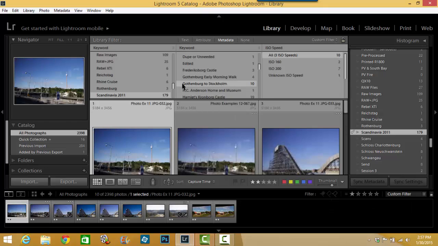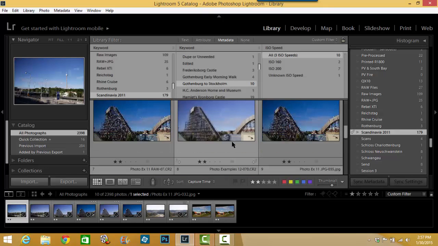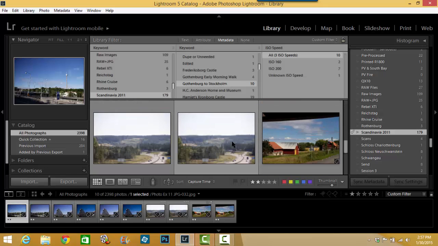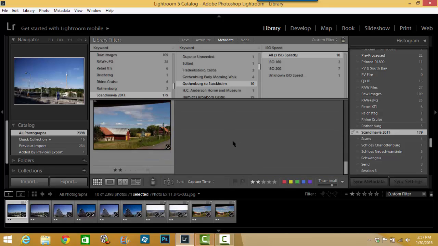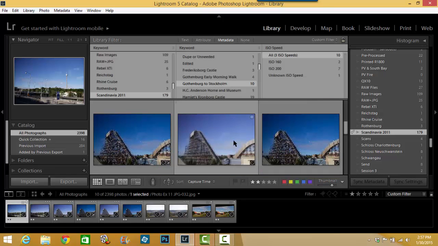Now, the only pictures I'm seeing are the pictures that were taken between Gothenburg and Stockholm. Most of them out of a bus. Not quite sure why I have so many pictures of, I think that's a roller coaster or a bridge, one of the two.